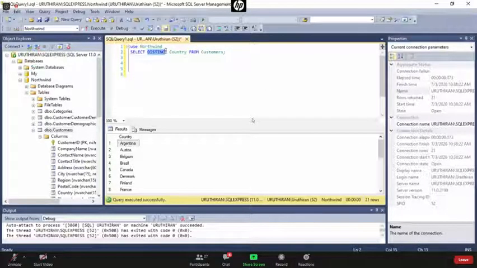I delete this DISTINCT. Then the country is repeated for each customer, because here we have 91 rows. Some countries are repeated, like Germany again as duplicates. We want to know customers from how many countries. Another way: without DISTINCT we use this one and get 91 rows.